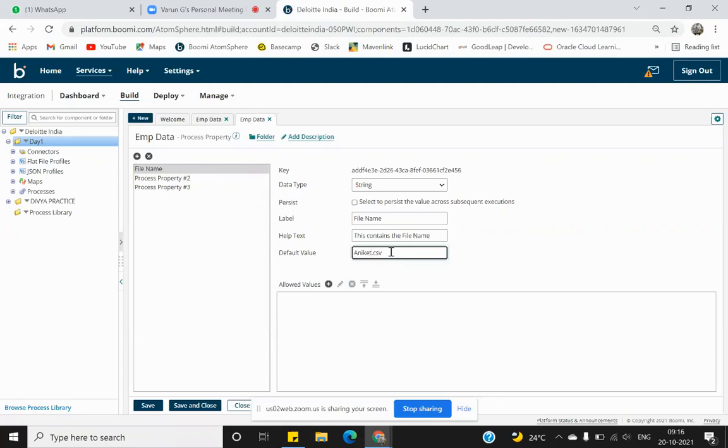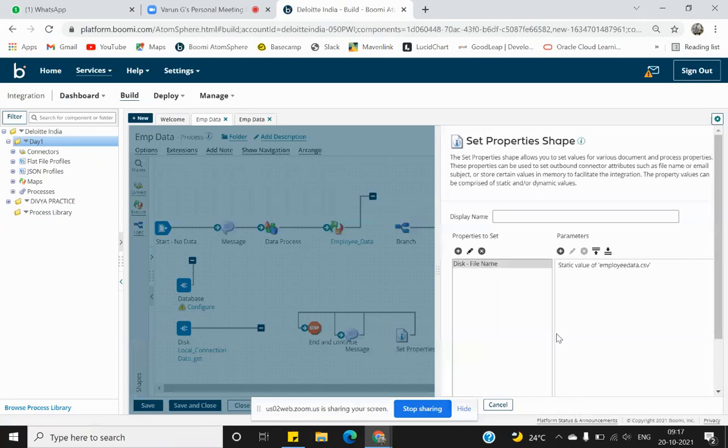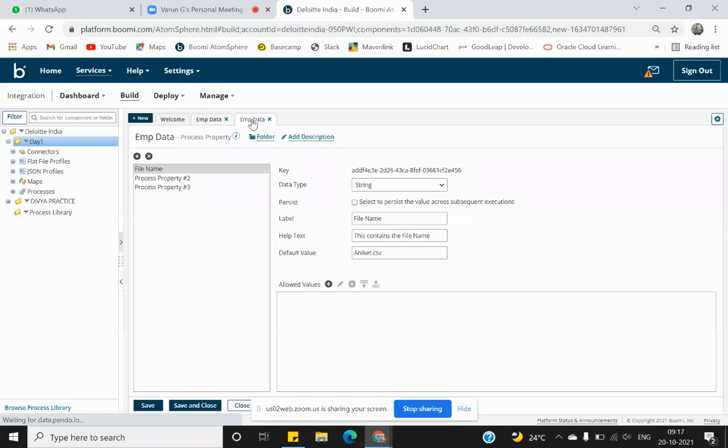That is why we go for process property, because my dynamic document property or document property will be at my process level. So every time, suppose I have to run my process in development, I have to come in here, change that file name every time, deploy it and then run it. Instead of doing that, we take a process property of file name and leave the default value as is. So that's one use of process property.